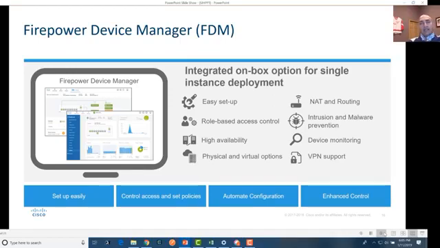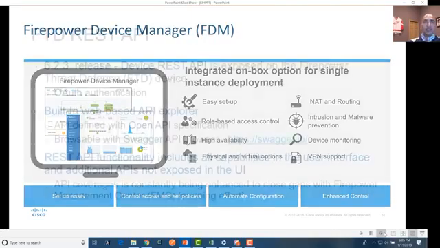As I said, the 3 things which you can actually totally be sure of: it's very easy to set up, you can control access, and you can set policies. You can do full configuration either using UI or using APIs. It has role-based access control. It has high availability. It has VPN support. You can do the URL filtering, which will be required for this challenge, and I will show you guys a little bit in the demo as well. So this is a quick introduction.